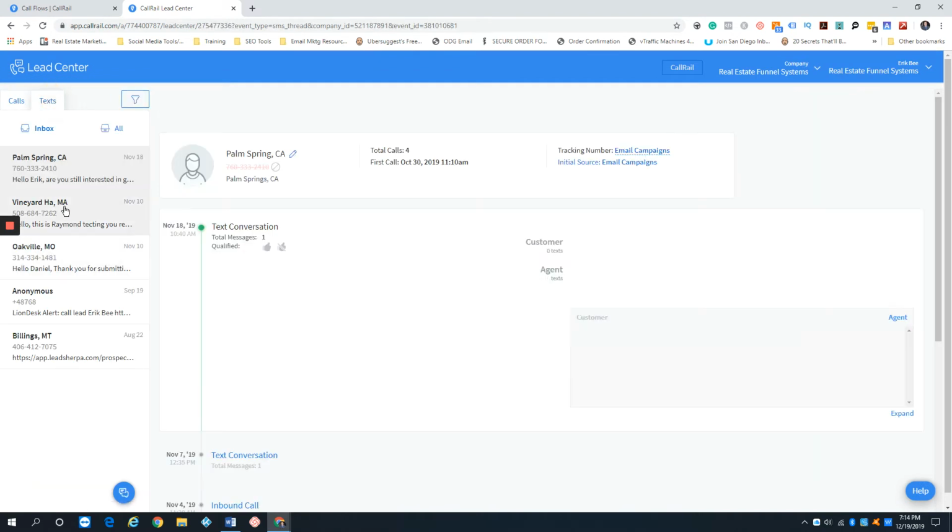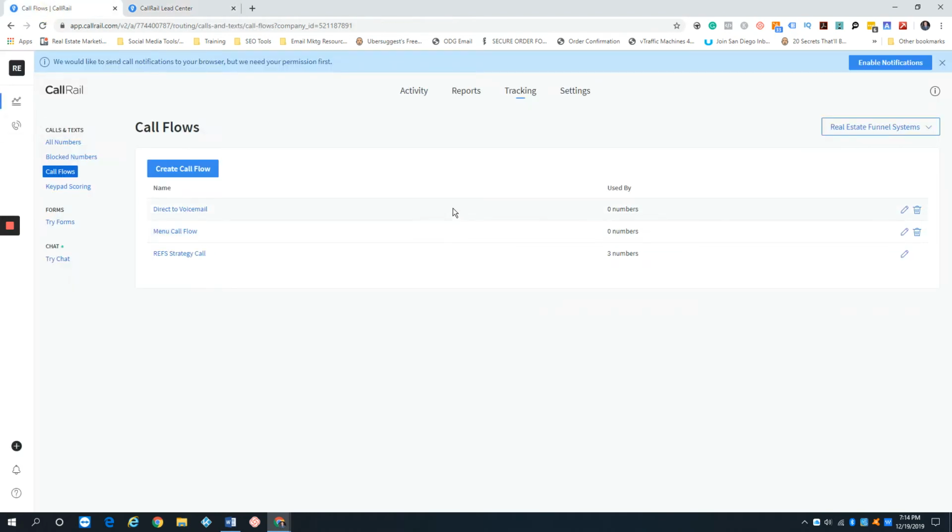And of course, you can also text your leads back from within here as well, which is really cool. But that is pretty much the lead center. It just allows you to efficiently and in an easy way do your outbound calls, be able to do outbound text, and keep the conversation going.